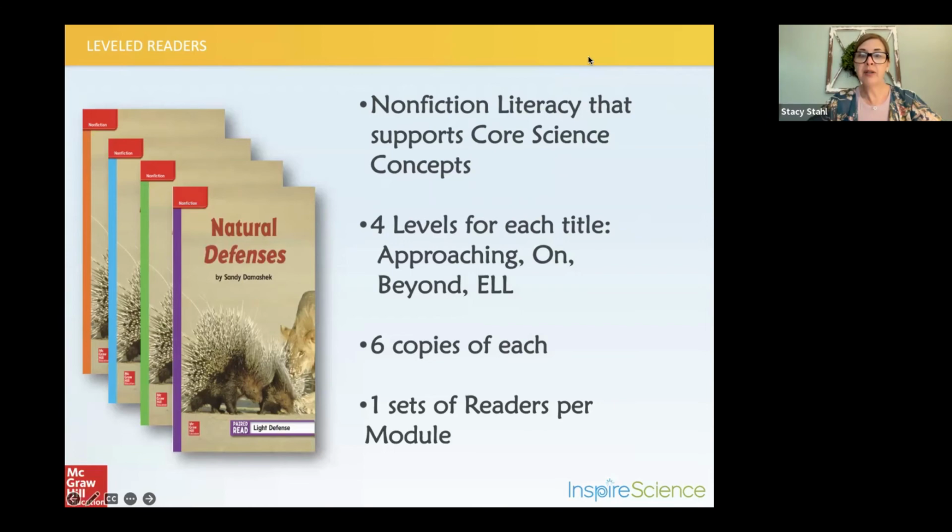So you do have leveled readers. Every grade level has leveled readers, and there are 4 levels for each title. And you can see on the screen that the levels are color coded. So the orange books are for approaching level, and the blue books are for on-level students, and the green books are for beyond level students, and the purple titles are for ELL support. So you will have 1 set per module, and there are 6 copies of each book.